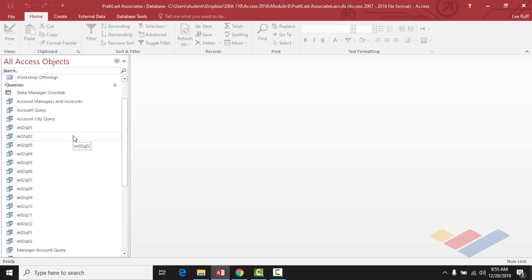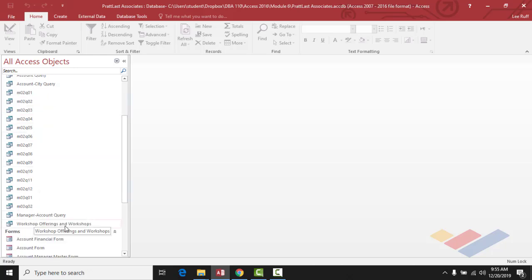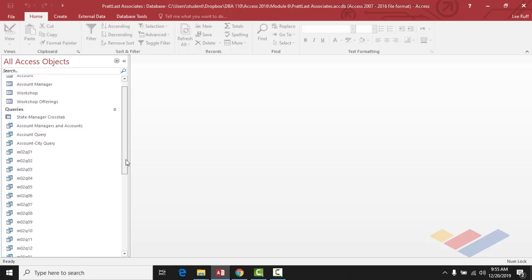You will be creating a couple of queries in this. I'm not going to close this. I'm not going to reduce the size of this. You'll be creating a couple of queries. This one called Account Managers and Accounts. And you'll also be creating workshop offerings and workshops. This will make sense to you as you go through the process.